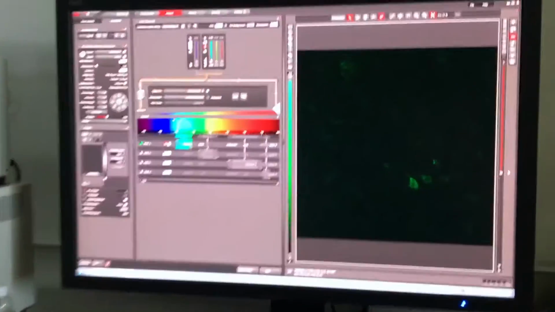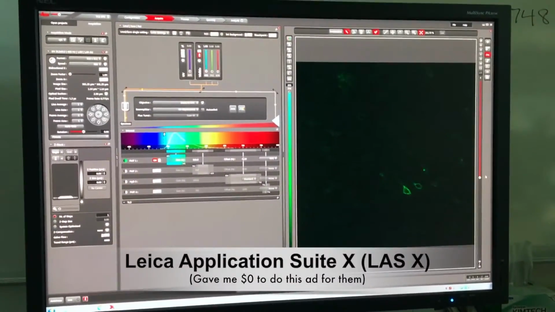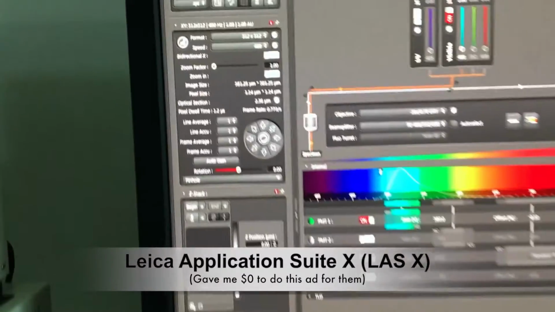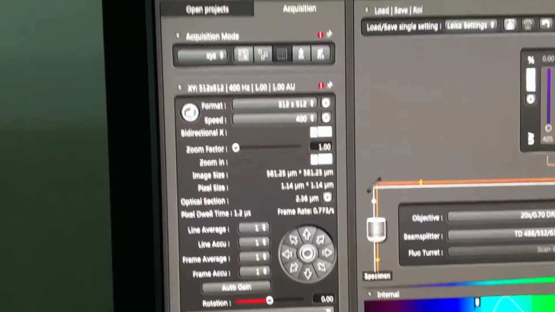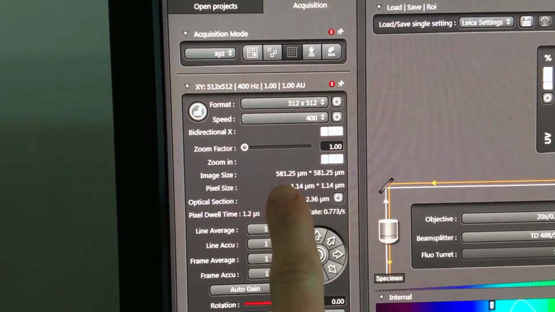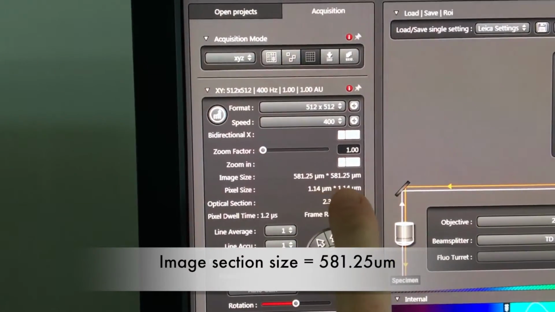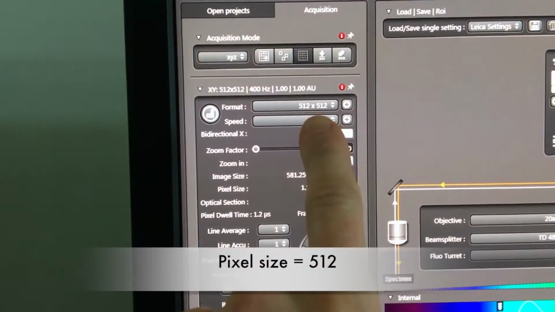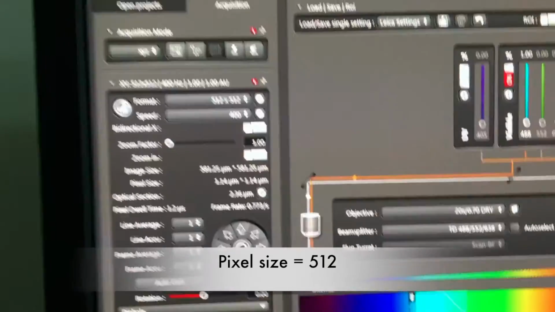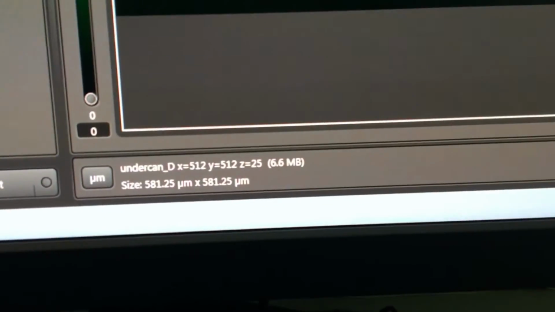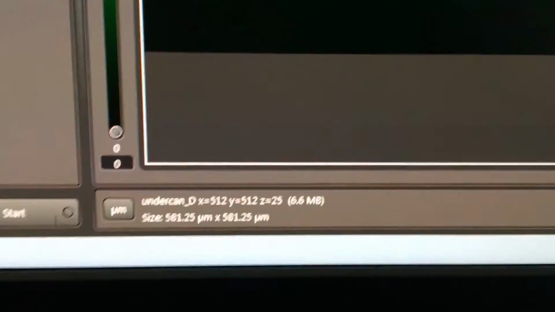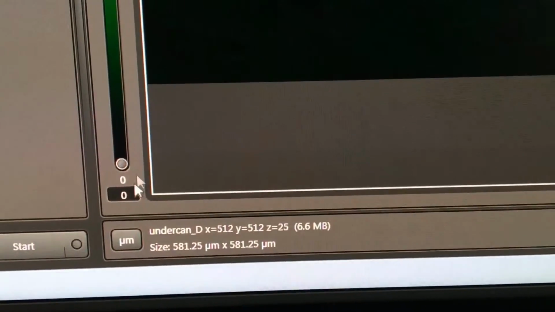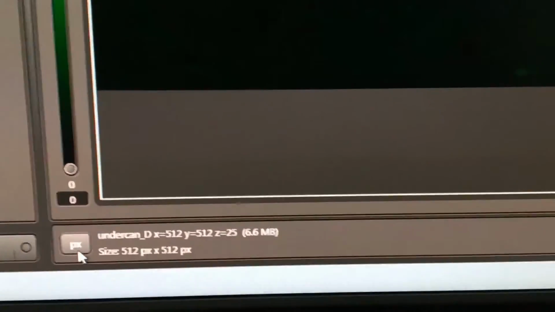So here we're using the Leica LAS software package again, and I've actually imported one of my images, and so here I can see in the acquired settings I'm acquiring an image size of 581.25 microns square and formatted at 512 pixels square. So we can also see that down at the bottom of our image. Here I can see the 581.25 microns, and if we click over, you can also see that setting in pixels.